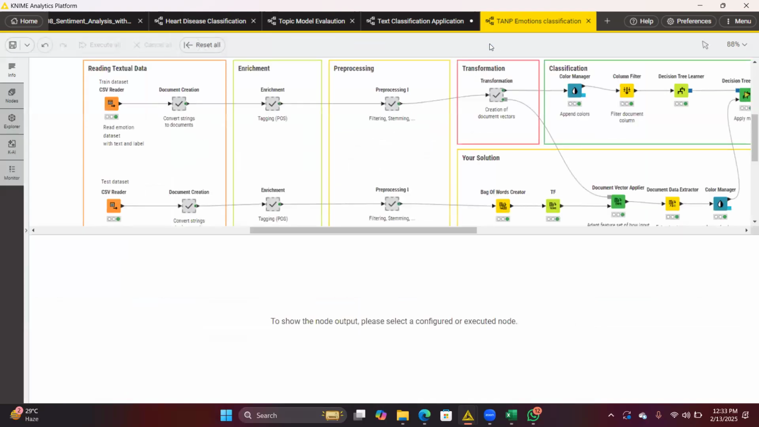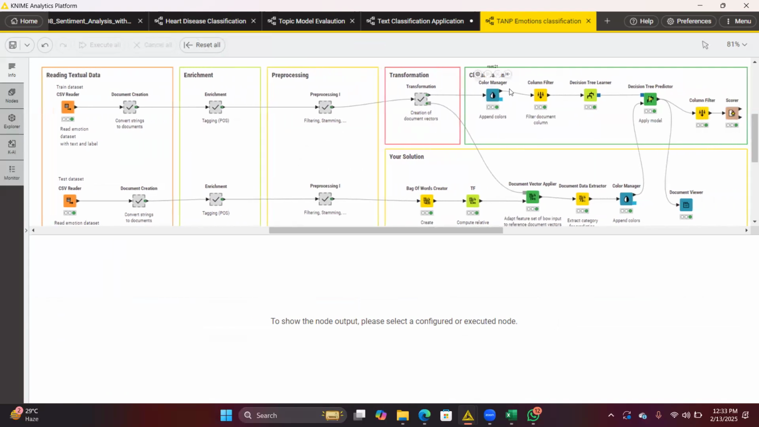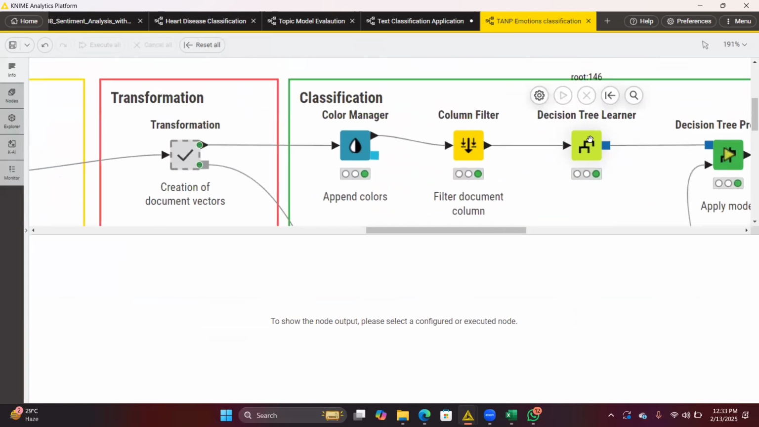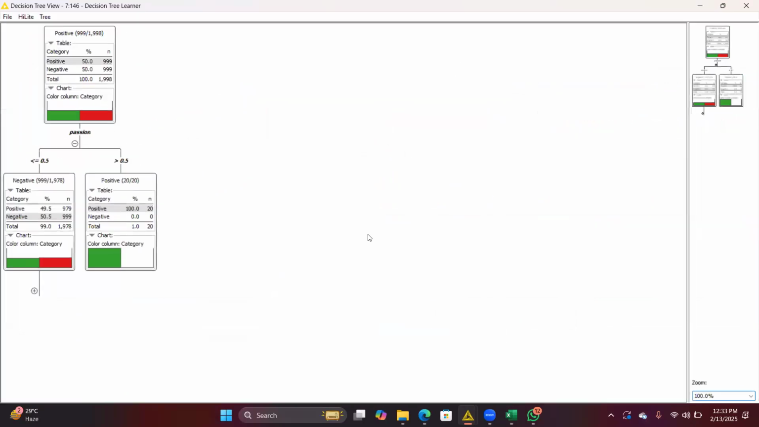Once the transformation has been done, we've used this training data to create our model. For this purpose, we've used the decision tree learner. And once we run the decision tree learner, we get the decision tree generated. Let's now look into the decision tree generated.